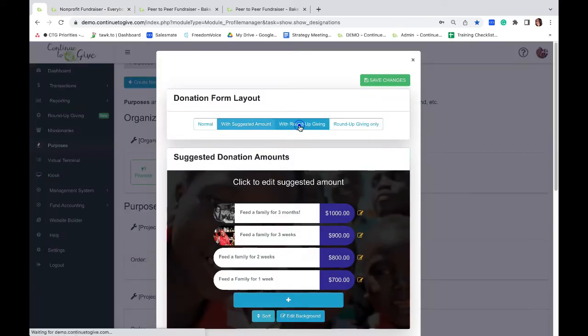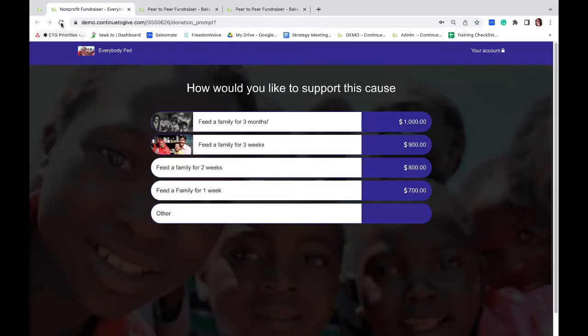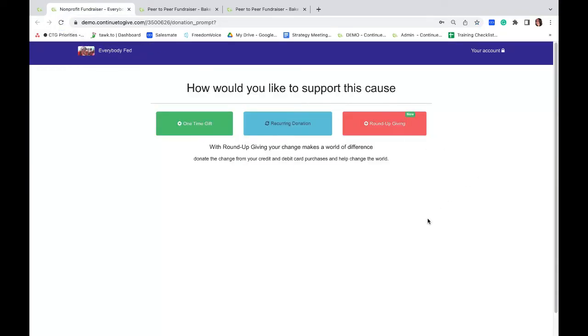Now we also have another option, which is a great option. It's called Roundup Giving. Roundup Giving is where your donors can actually donate from their credit card and debit card purchases. And so it's great because whether they buy on Amazon or go to Starbucks or go to the toy store or supermarket, all that change from each purchase will go to your organization or church, and they can just simply select that.